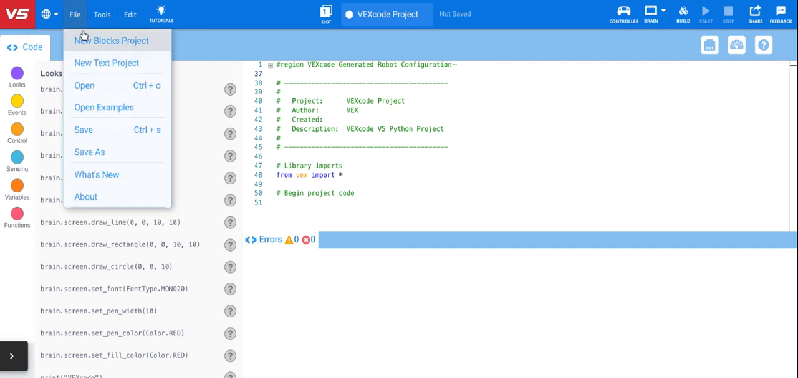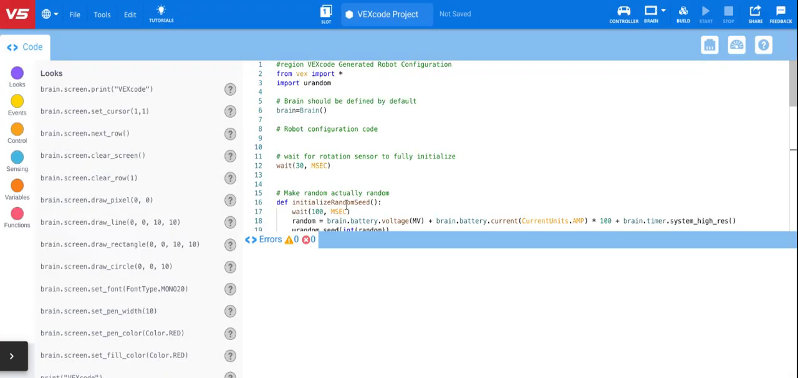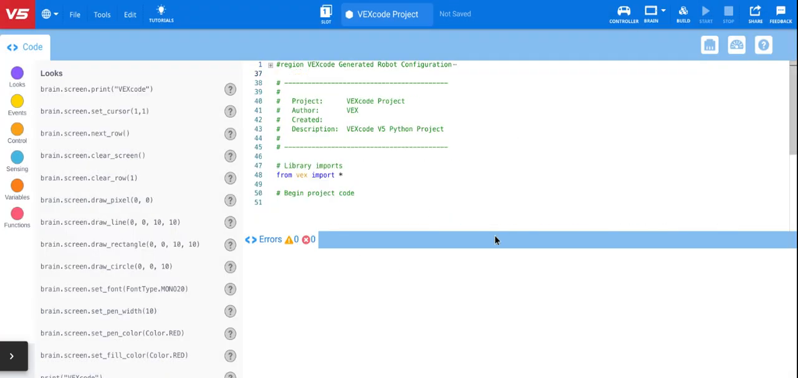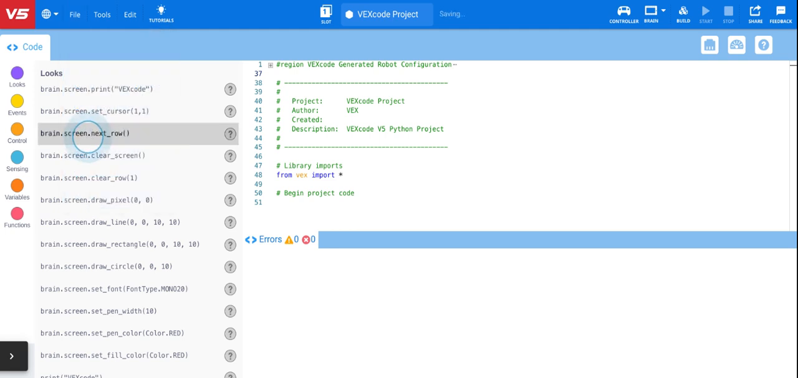First you're going to go to File, start a new text project. Everything we do is in Python. So that's going to create us a new code project. Right off the gate, we're going to save our code. So I'm going to go down here to File, and I'm going to save my code. I'm going to give it a new name.